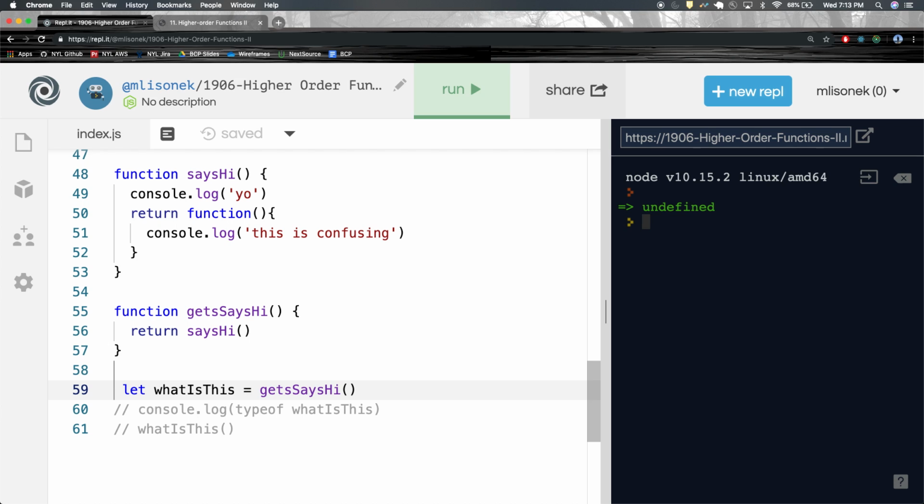So then JavaScript's going to be like, okay, well, what does this return, right? So it's going to call this function, and this will now run. So that's when we get the yo, and then it's just going to return that function. So if this happens, you get yo in the console, but nothing else is happening, right? Because you're just setting this to a variable.